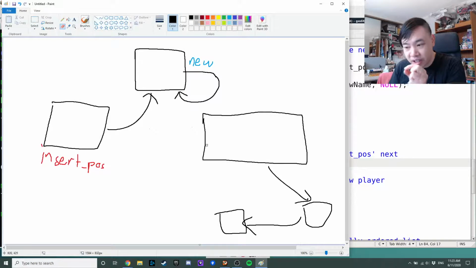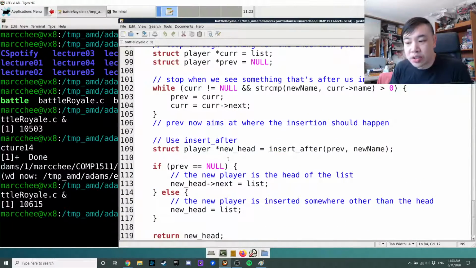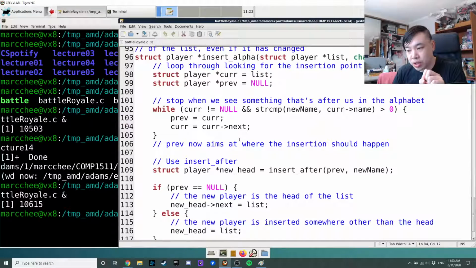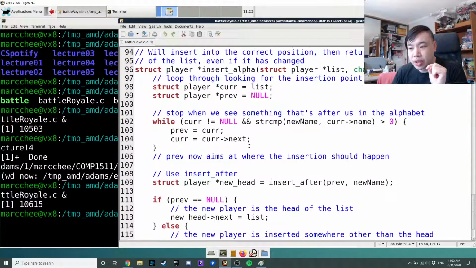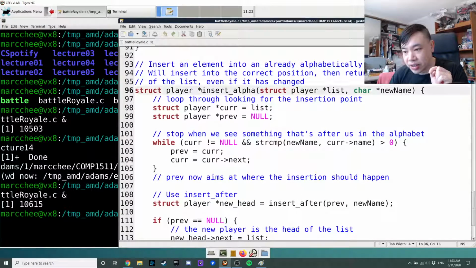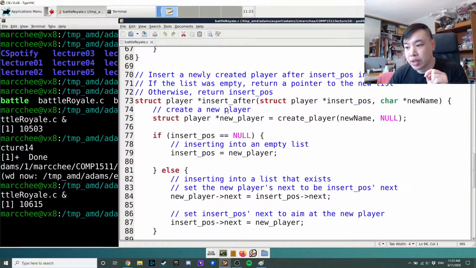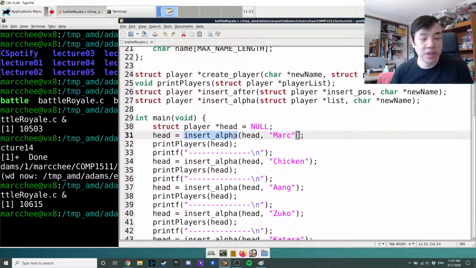Okay, so this is our insertion and some possible problems with our insertion. Insert alpha just loops through to find the right position, and then it calls insert after. It is careful also to make sure that if insert alpha was trying to insert at the start of the list, it changes what the head of the list is and returns the new head of the list. So every time we call insert alpha, we want to assign the head to the result of insert alpha, just in case the head of the list has changed.